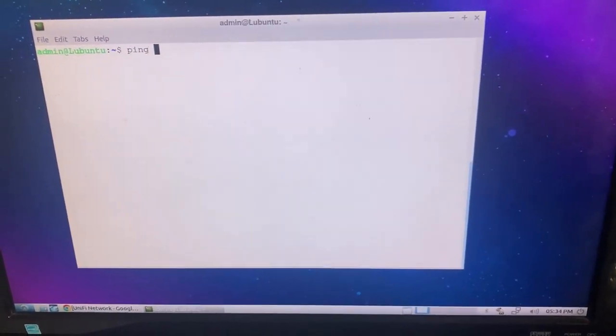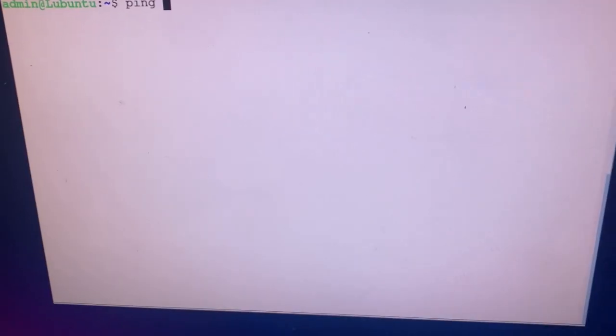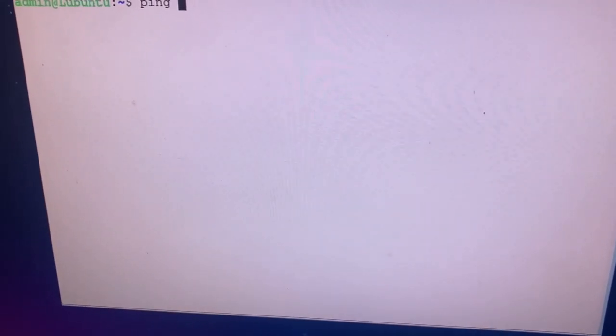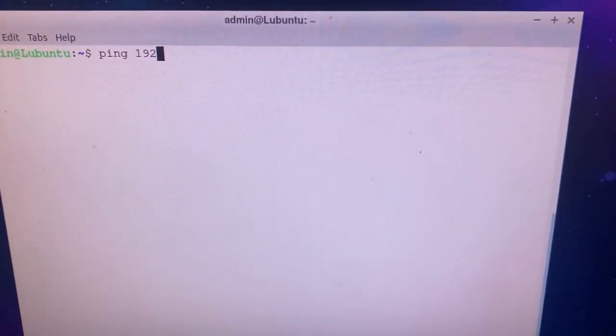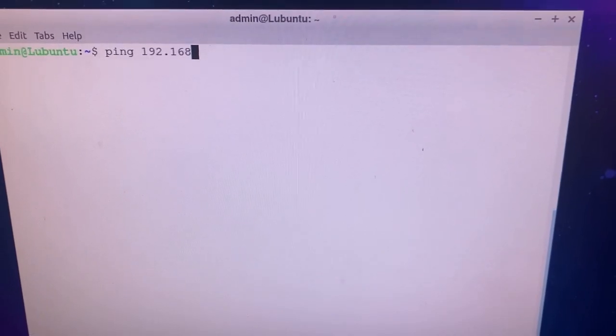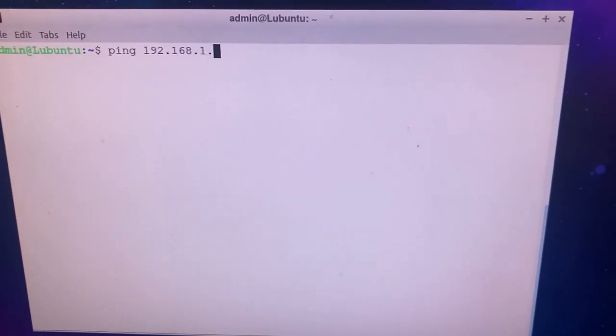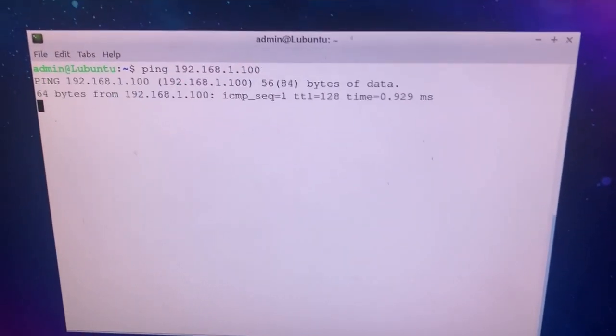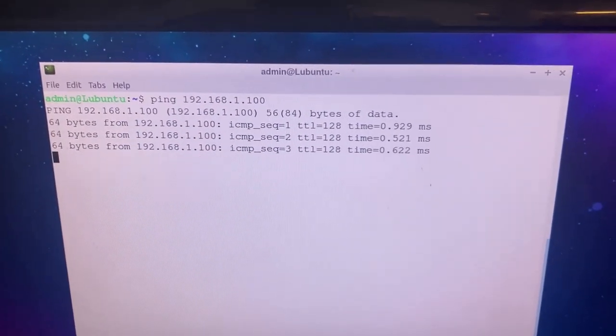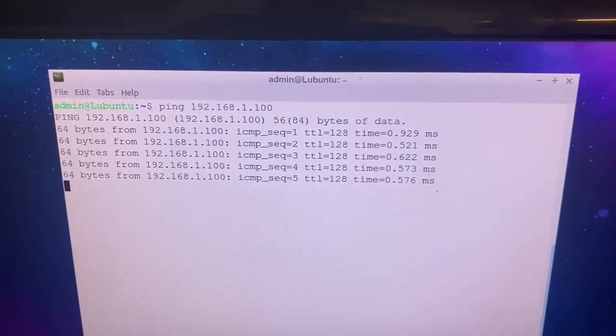All right, so I'm going to ping this Lenovo desktop here. Ping. I'm going to enter the IP address of the Lenovo device. Remember to turn your numlock on. 192.168.1.100. All right. Well, this is all good.